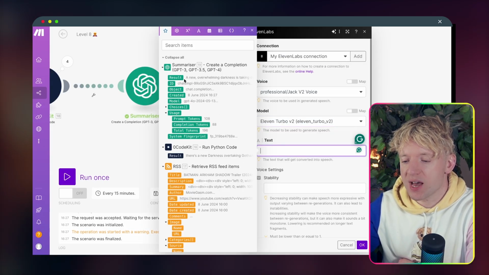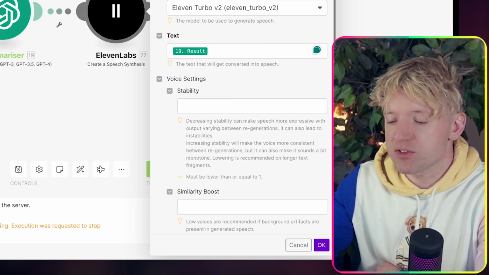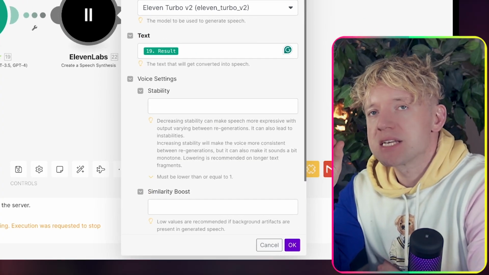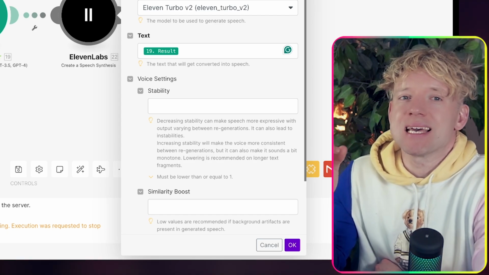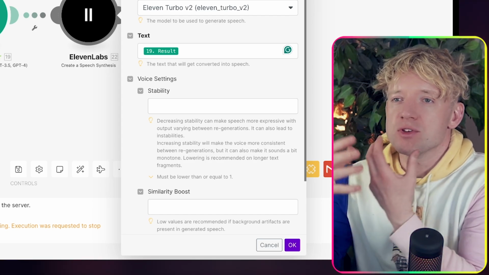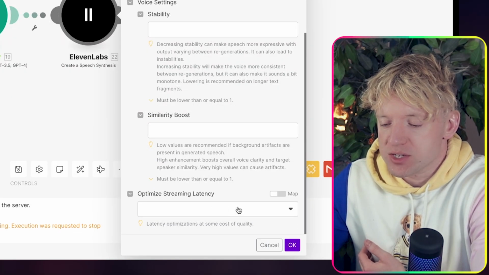The text is going to be the output from the summarizer. Stability. Now you can adjust these. For example, stability makes it a lot more expressive, but it's at the expense of the fact that you may get instabilities in it. So for example, you get more variance, and you can see these things here and how that all works if you want more information. Cool.